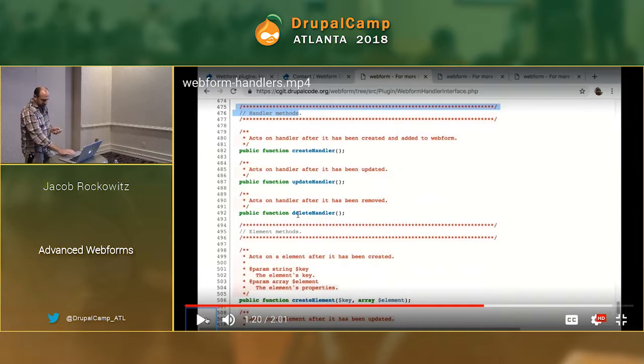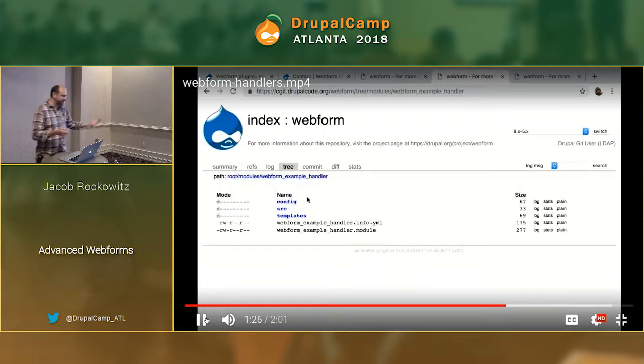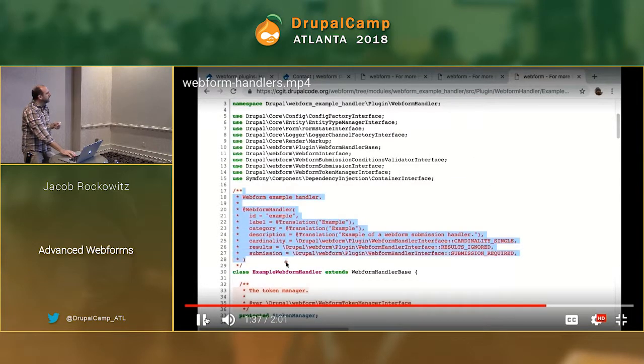Okay, let's see. There's an example of a handler that you can use to copy and get things started, and this is the code behind the example handler. Hopefully it's a really simple example.